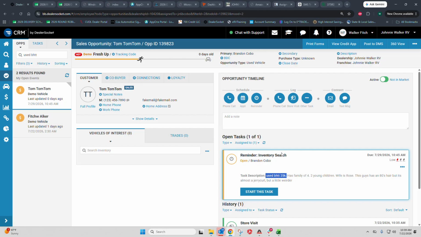is looking for. So if they're looking for a used toy hauler, we can find everybody looking for a used toy hauler. We can find everybody looking for a bunkhouse travel trailer. We can find everybody looking for a couples coach or a rear living room travel trailer. Or if you just want to keep it simple, you can just call it a used travel trailer. You can also add more than this one keyword.